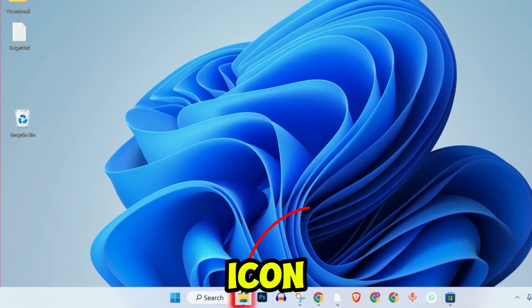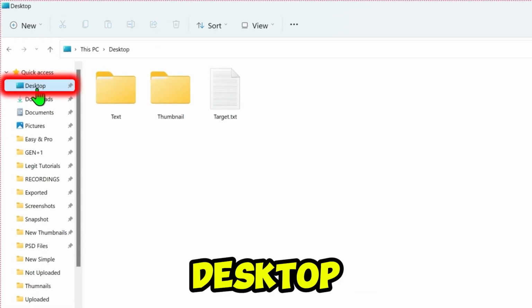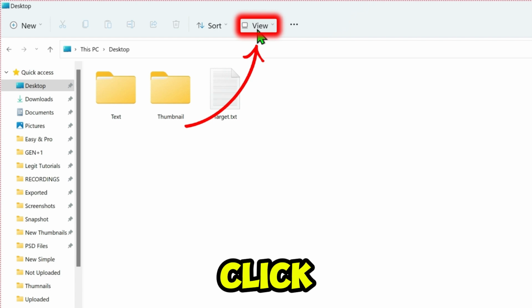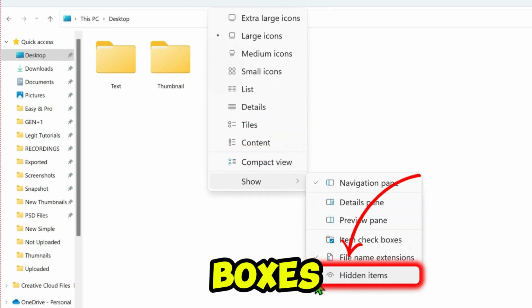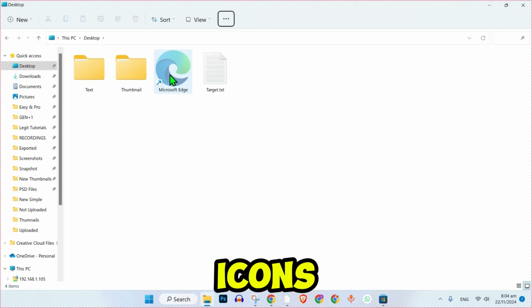Access hidden icons: open File Explorer and navigate to the Desktop folder. In the header menu, click on the View tab. Check the box for Hidden items and the hidden icons will become visible.